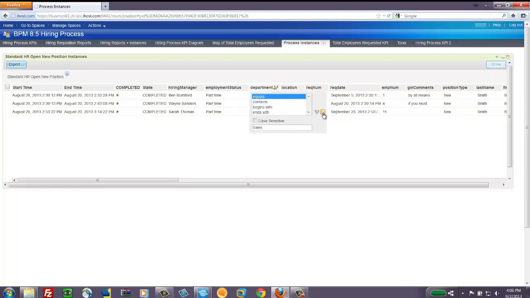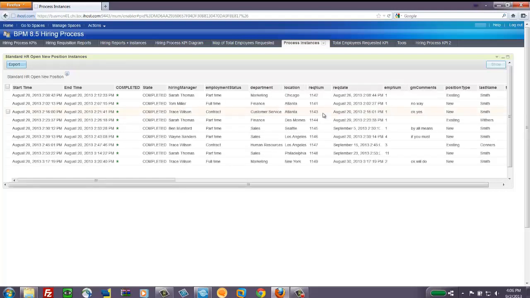Then we can clear that simply by clicking this eraser button and going back to the default view. So we can do that dynamically. We can also go into the settings, if we're authorized, and filter. I have several different instance widgets that are pre-filtered depending on the role of the user, just to show certain instances that are relevant for what they need to do.